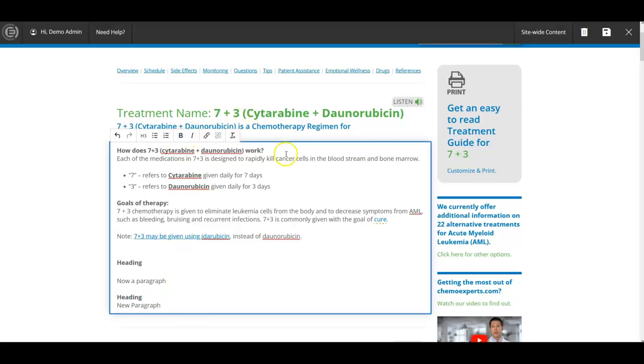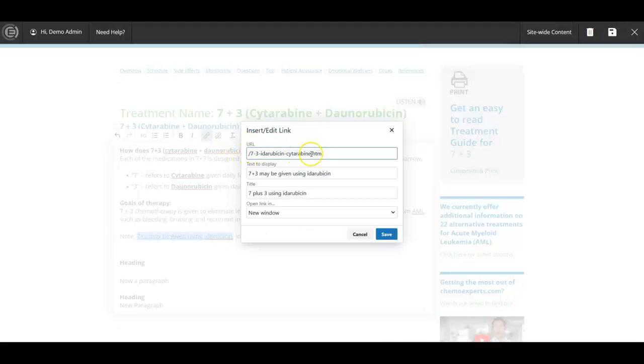Let's talk briefly about links. Currently, if we want to link to a different page completely, we can use our linking tool to link to an additional page. If we want to open this link in a new window or in the current window, we have that option as well.